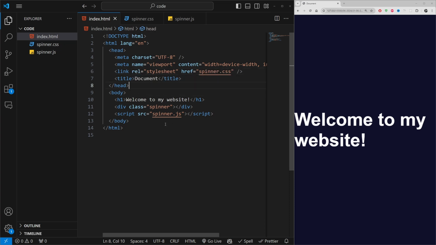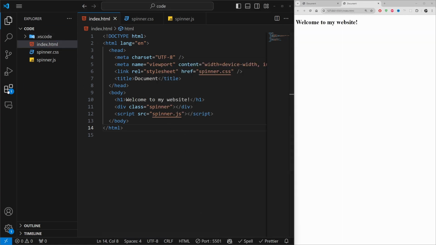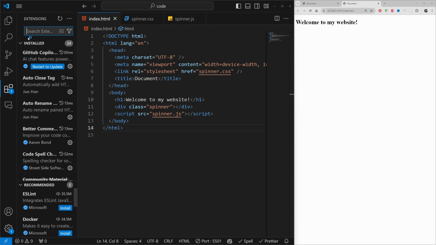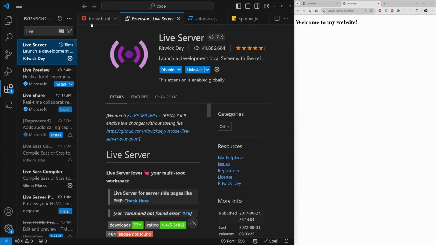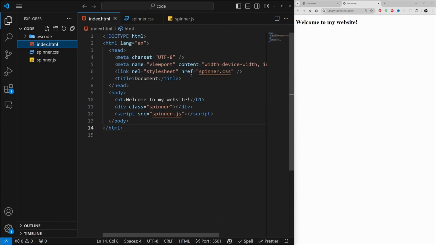So I'm basically just going to right click and open it with live server. Also put it from down here. If you don't have live server installed, it's a simple extension for Visual Studio Code. And there we go. So we have our web page up and running.